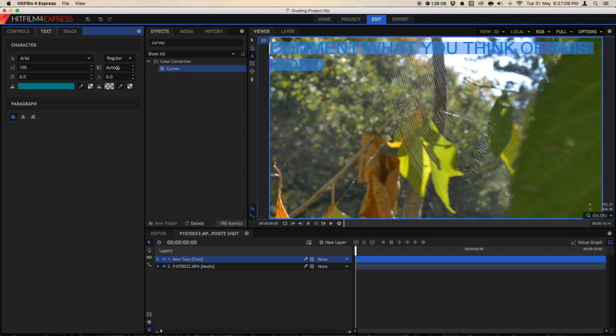Now we're going to look at the line spacing. So if we drag this, then we can see that it starts to space the lines apart further away from what they were before.